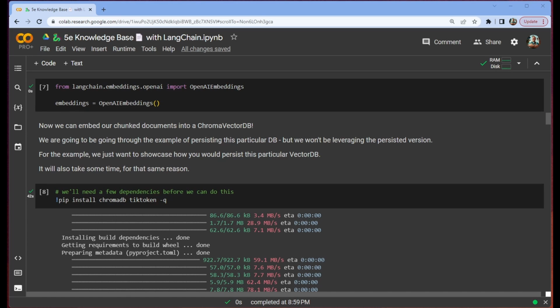Now that we have our documents split into bite-sized pieces, it's finally time to involve OpenAI, where we're going to use it to generate our embeddings. This is done simply by adding our OpenAI embeddings as our embeddings function. Hype. We're going to need to install a few additional dependencies because we're going to leverage, of course, the open source ChromaDB as well as tiktoken, which is just a requirement thanks to the fact that we're using the OpenAI embeddings.